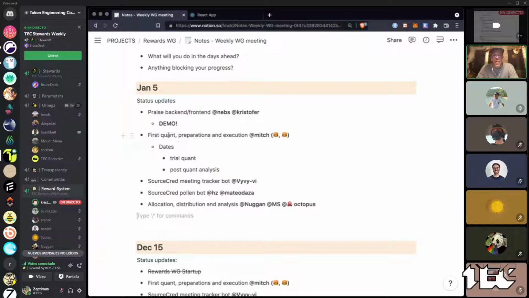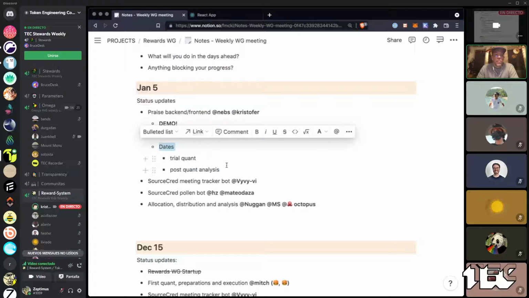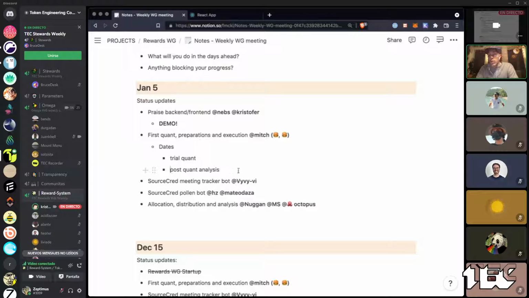And then we have status updates from the work streams as usual. One of the main things I hope we can set today, since we are nearing finish of the MVP version of the new praise system, is the dates for a trial quant and a post trial quant analysis session, etc. So we do some planning for that, and then we look into the meeting tracker bots and the regular stuff.